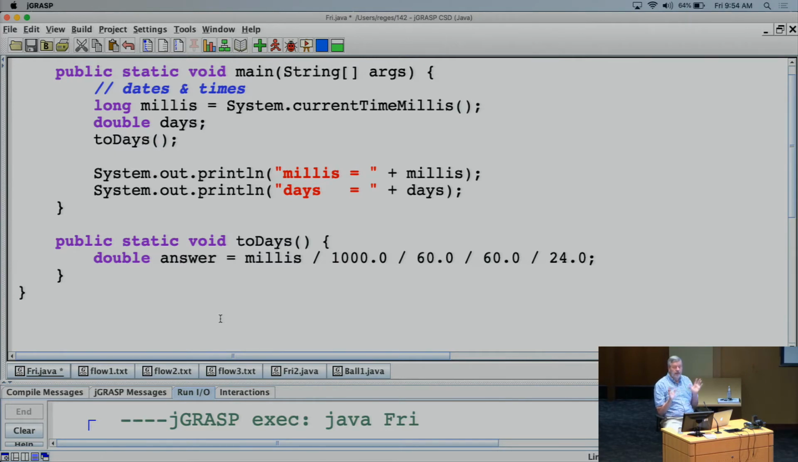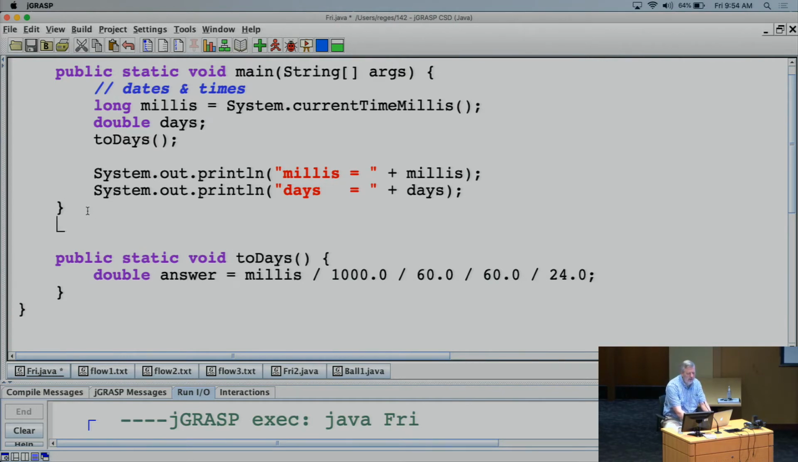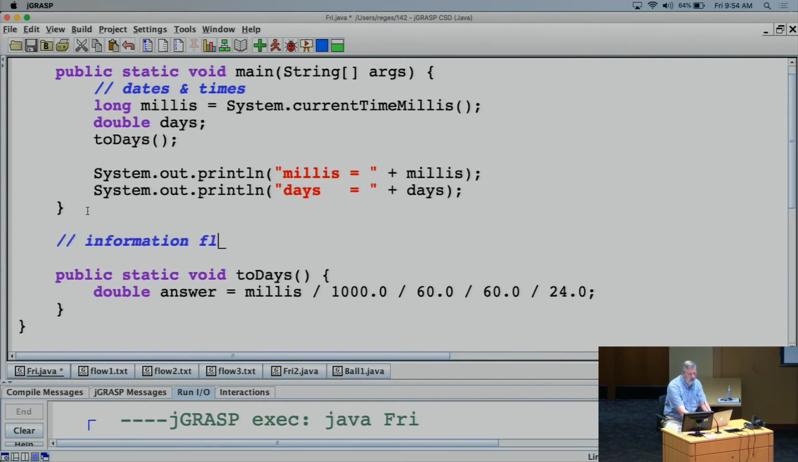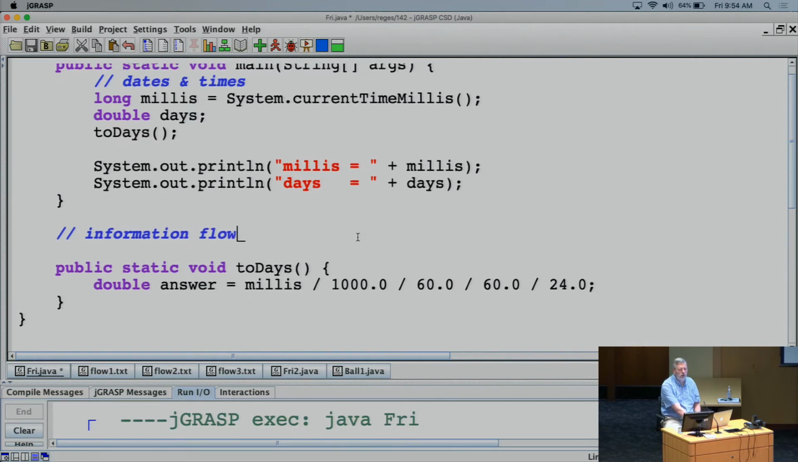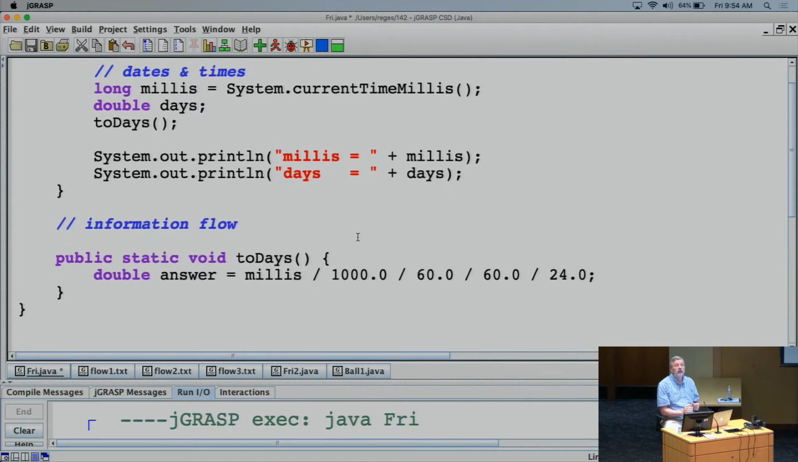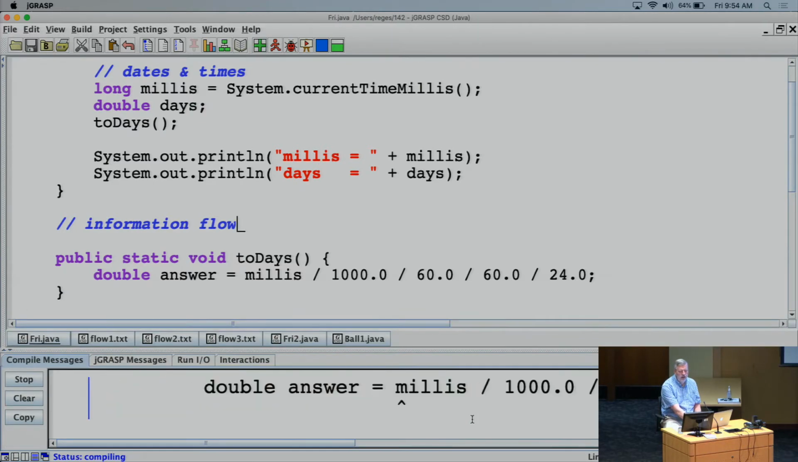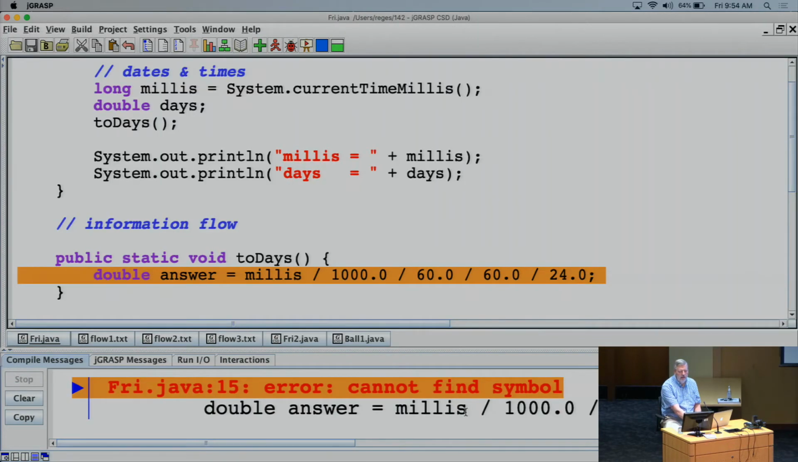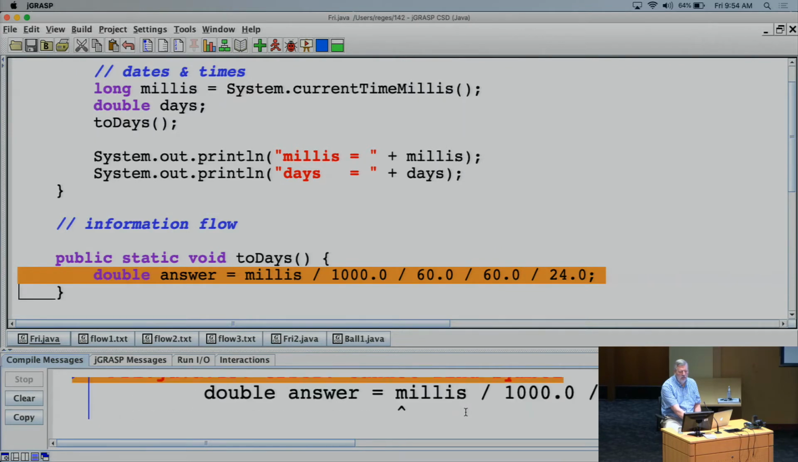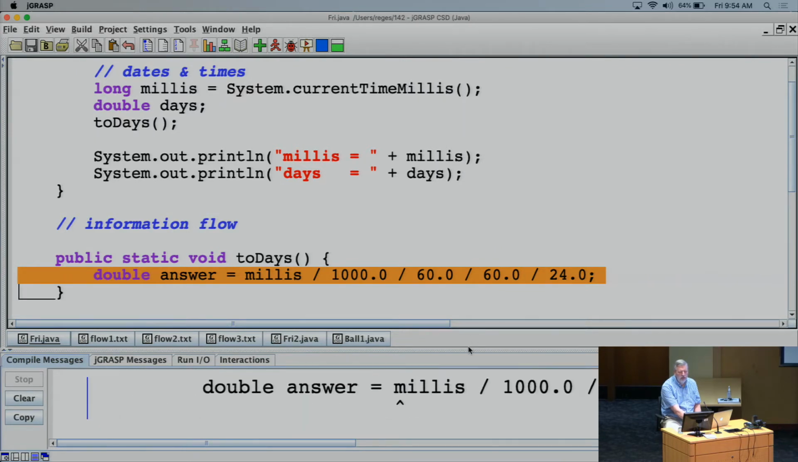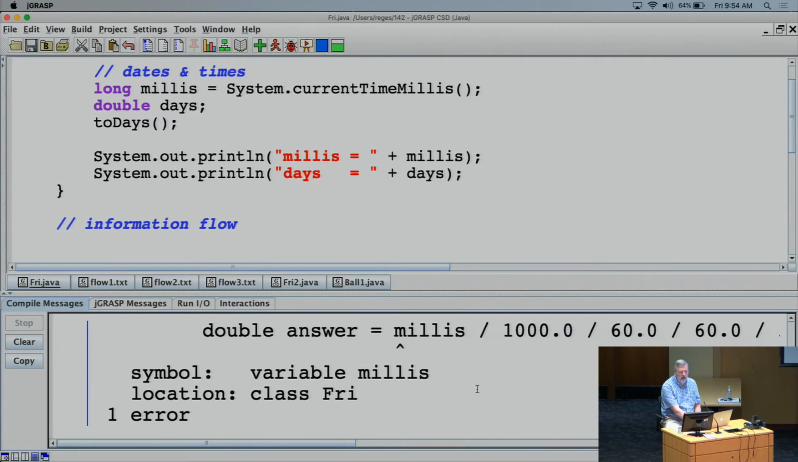Well, this isn't going to work. A lot of you, I think, are realizing this isn't going to work. Even what we've seen already, I think this isn't going to work, right? But let's go, and the issue here is going to be that issue of information flow. In order to get this program to work right, we're going to have to figure out information flow. So let me compile, and what it tells me is that it can't find the symbol millis, that variable called millis it's not finding.